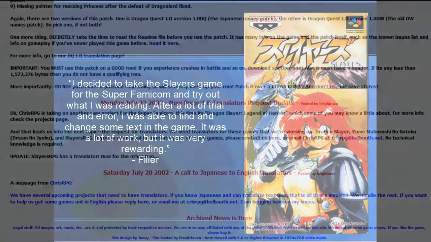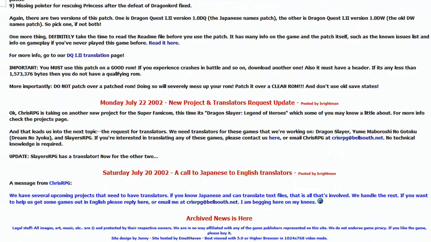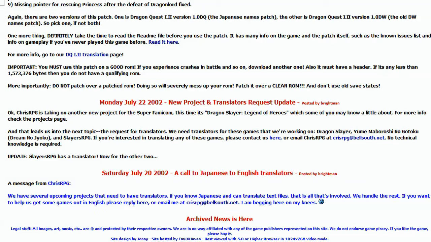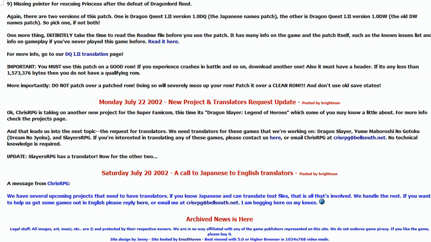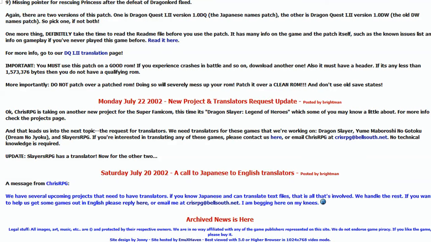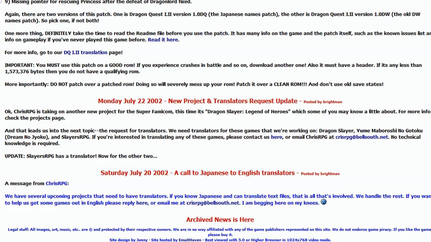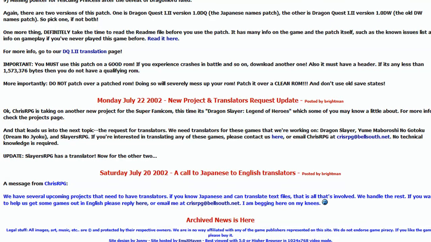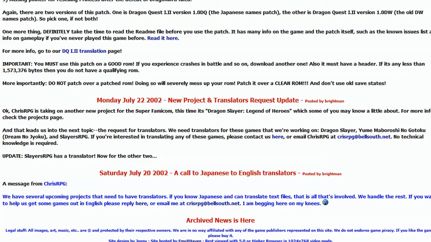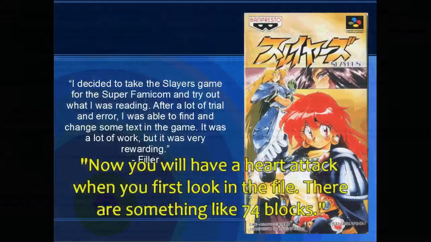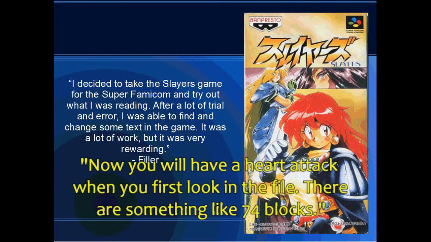Now, somewhere around late 2002, I was contacted by Chris RPG of RPG1 Translations, who had been looking for a translator for Slayers. According to him, someone called SP Spiff had been going to work on it, but went suddenly MIA. When he noticed that I'd done some work on the game, he reached out and later sent me the script files, with the warning, "Now, you will have a heart attack when you first look in the file. There are something like 74 blocks."